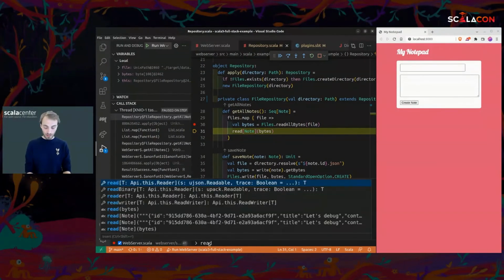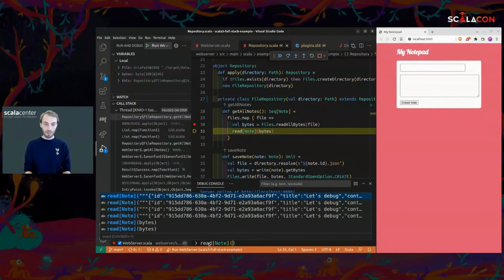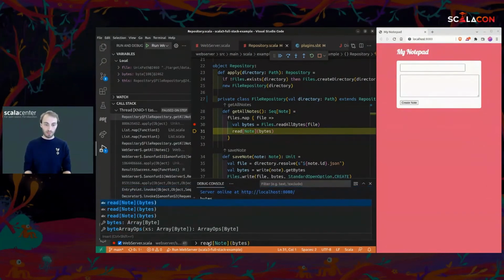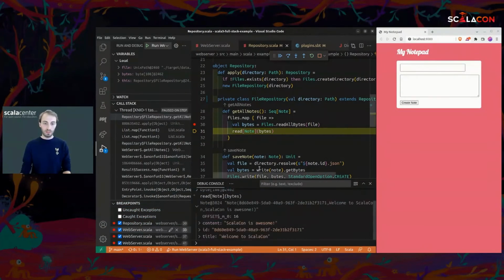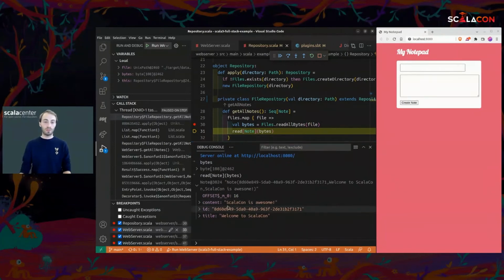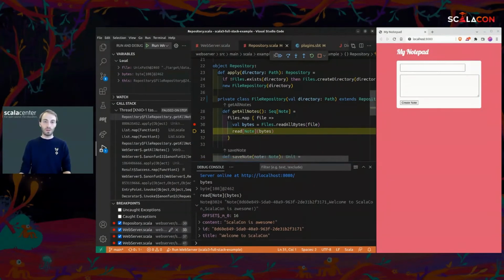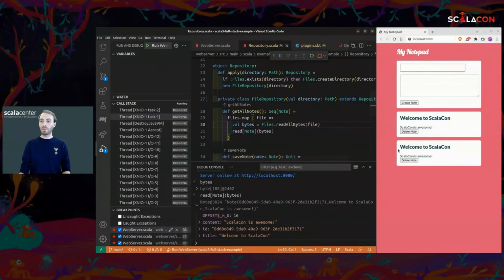And maybe I can cut them like this. Okay, it worked. And this is the note that we passed. So content is Scala-Com is awesome, and we have a title, Welcome to Scala-Com. A new file, let's go. Okay, so the page reloaded successfully.